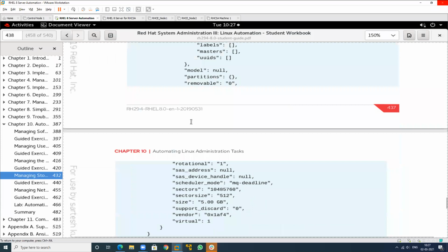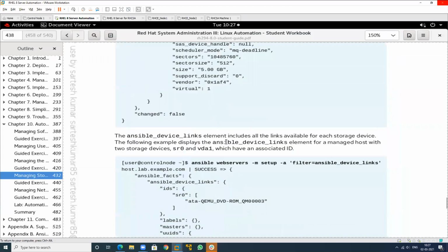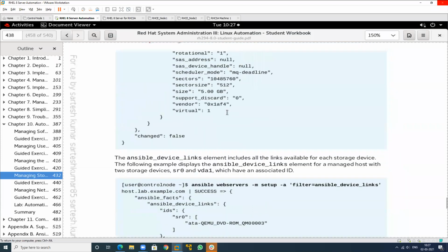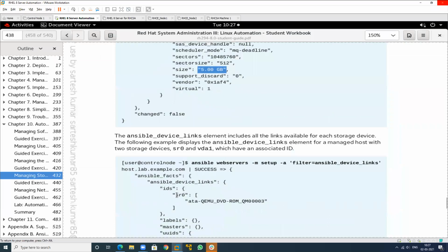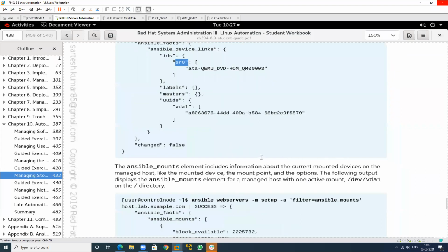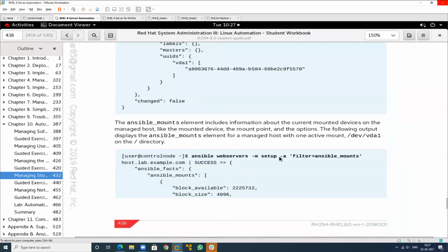and this is the size, this is 5 GB of size. So we can check, and if we want to check the link, we can also check the Ansible device links, ID, SR0, this one. So these all are to be used by the setup module. I will show this whole concept practically by using this particular exercise.